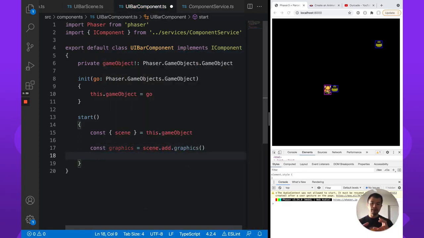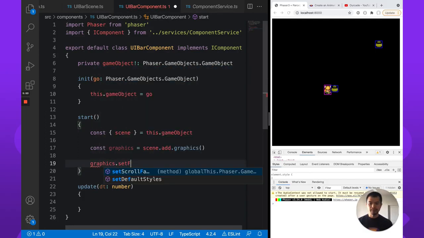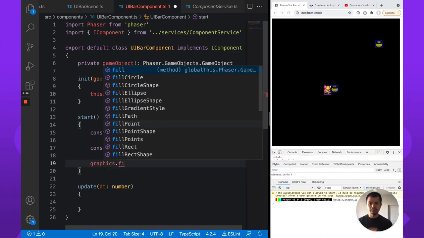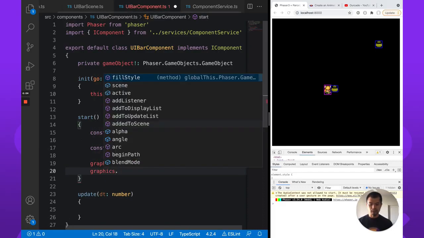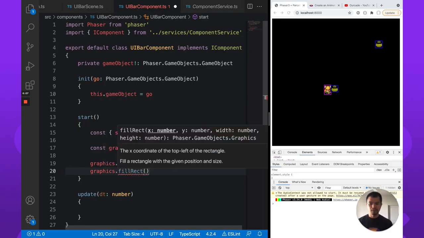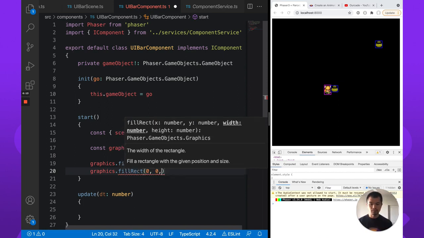Now we're going to move our bar based on where the character is. We're going to do that in update, so we will need an update. Let's do that here. We won't need DT, but we'll just leave that there anyway. So for graphics, let's set, how about fill style? Let's just say we have a background that's white. Graphics.fillRect. Let's just set this to 0, 0 in the graphics itself, and then a width of 25 and a height of 4.